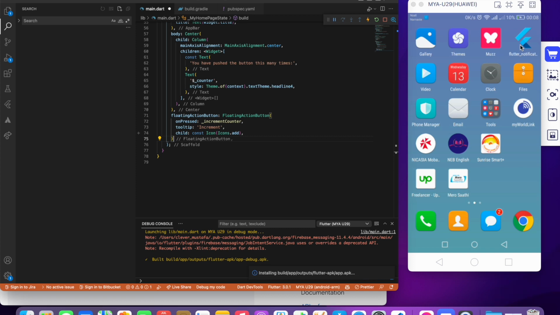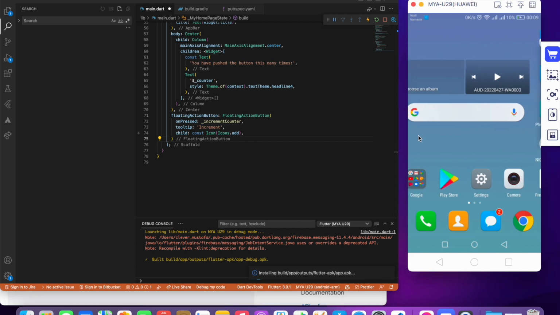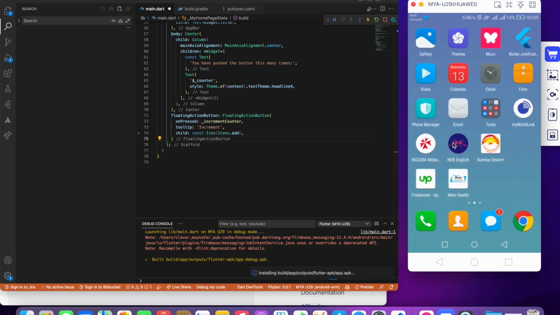Then after that we can save this file and see the changes. As we have not made any changes, we are not going to do anything here. It will be the default counter application, because we are not making any application. We are just learning how we can implement push notifications into our app.